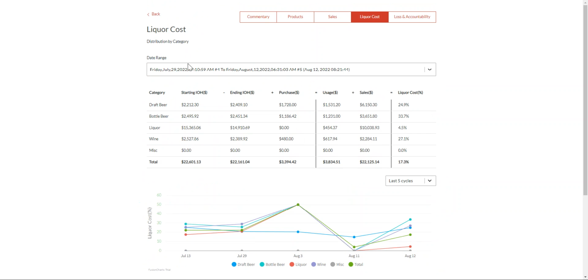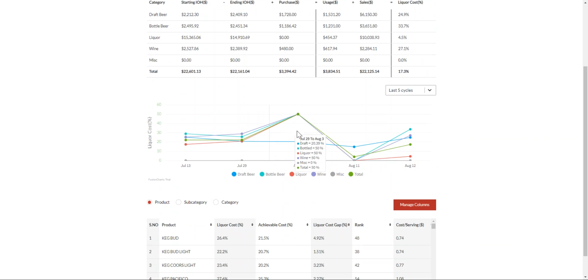Moving on to the liquor cost report. This is broken down fairly straightforwardly. For each category, your liquor cost is going to be your starting value minus your ending value plus your purchases. Those combined give you your usage, which divided by your sales, of course, equals your liquor cost. This graph's a little bit different, but shows how the liquor cost is changing over time.